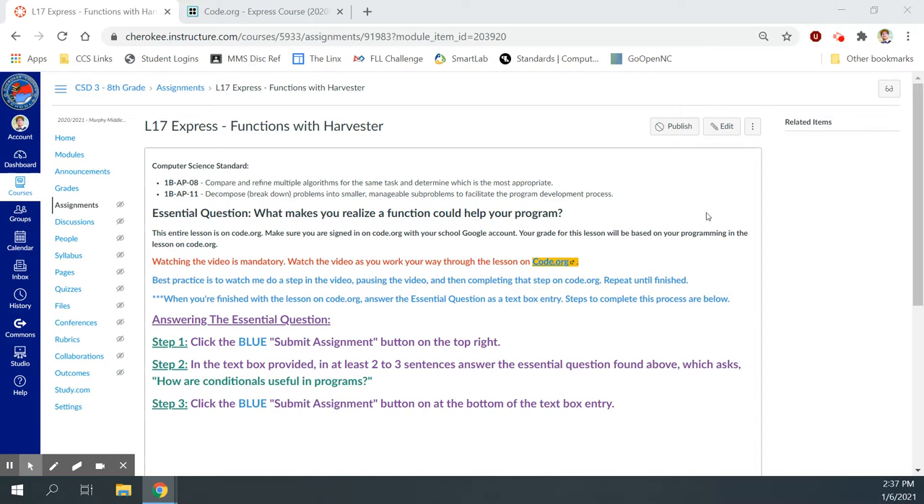Our central question for this lesson is, what makes you realize a function could help your program? Well, typically, functions are there to simplify your program. So you create a function ahead of time when you know you need your program to run a certain way, and that saves you time on the back end when you're building out your program, so that you can just use one piece of code as your function and throw that into the mix instead of recreating all of the code that would go into that function over and over and over again. It simplifies the program, makes the program a little quicker to make, a little easier to make.